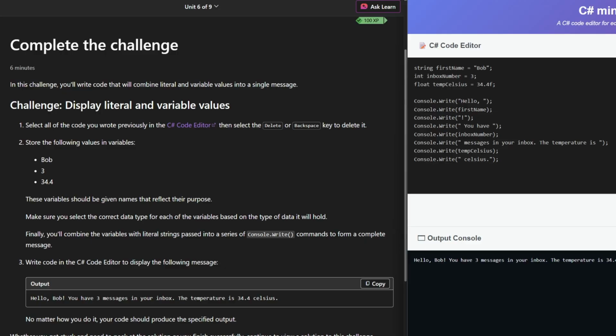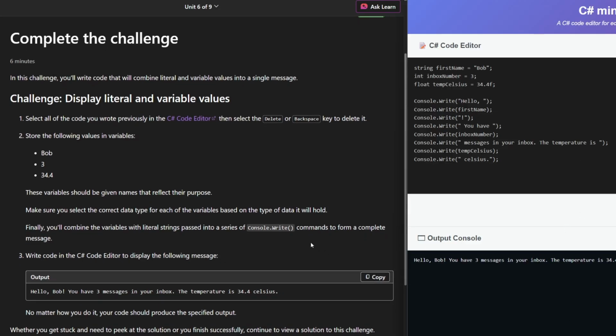Let's freaking go, man. Hello, Bob. You have 3 messages in your inbox. The temperature is 34.4 Celsius. Wow, we're geniuses. Like Harvard? Bro, they're tearing right now. They're so sad that I'm not there just working.